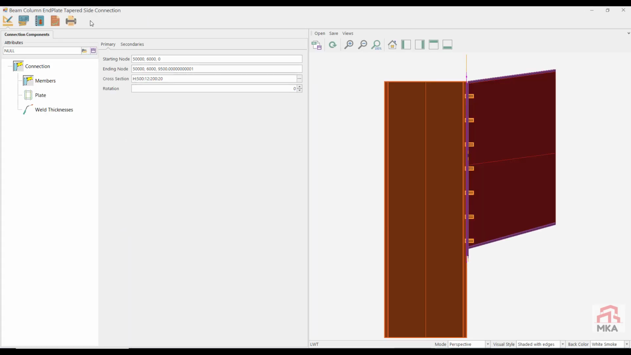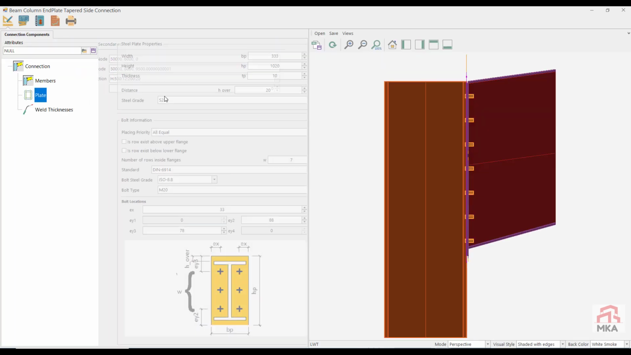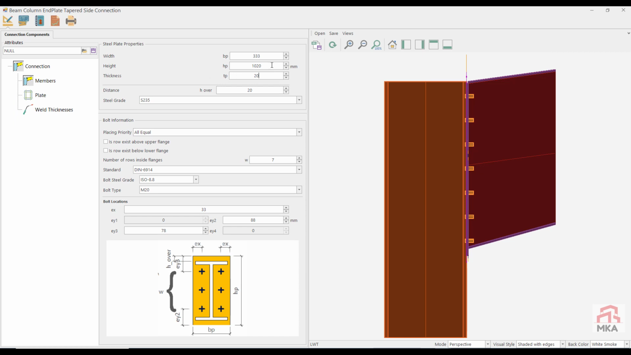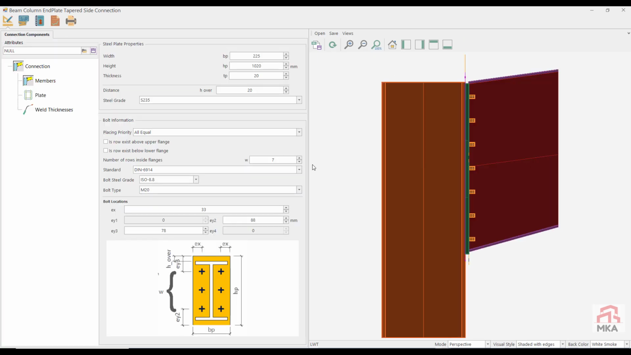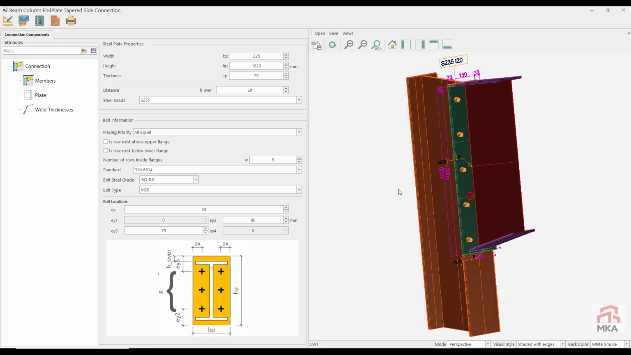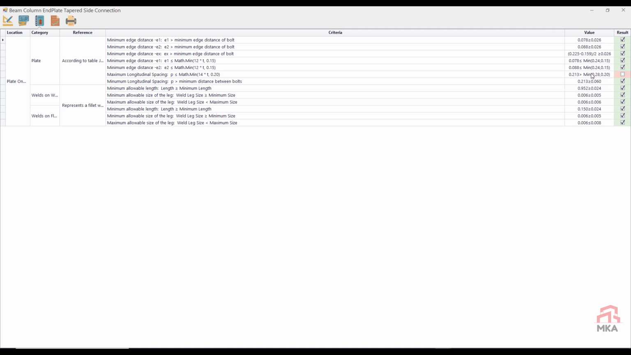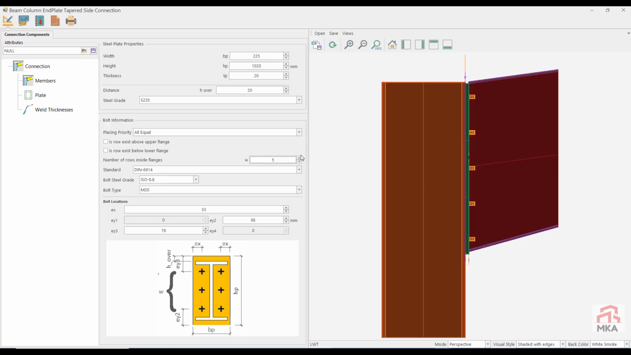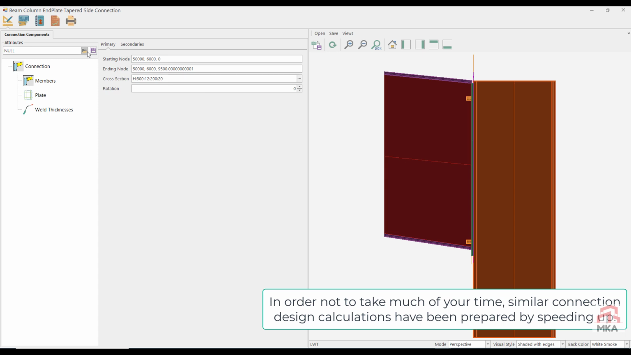Now we come to the side-connected column beam connection. End plate thickness is 20, width is 225 mm. Let's reduce the number of bolts. The distance between the bolts should not exceed 20 centimeters. In order not to take much of your time, similar Connectiondesign calculations have been prepared by speeding up.